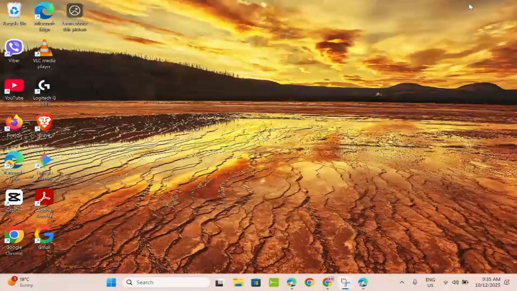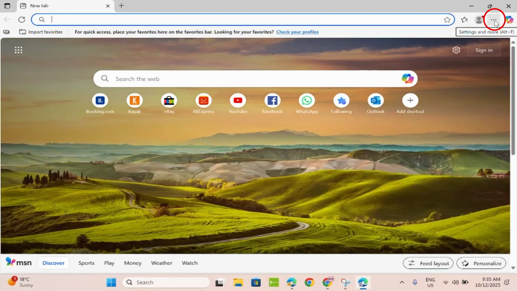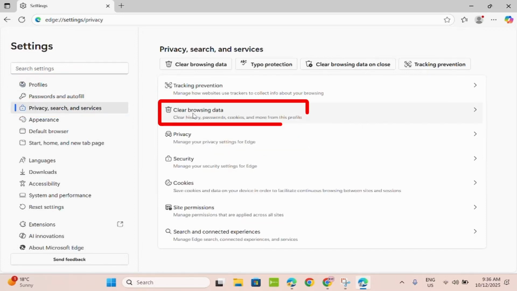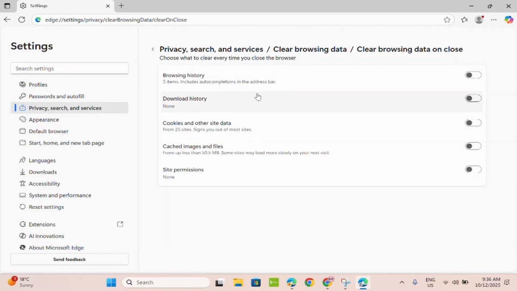First things first, you'll need to go ahead and open up your Microsoft Edge and then go to the three lines on the top right beside your profile. Go to settings and then go to privacy, search and services on the left side, and then go to clear browsing data and go to choose what to clear every time you close the browser, and then you can toggle on the browsing history. And now every time you close your Microsoft Edge, the browsing history will automatically be deleted.